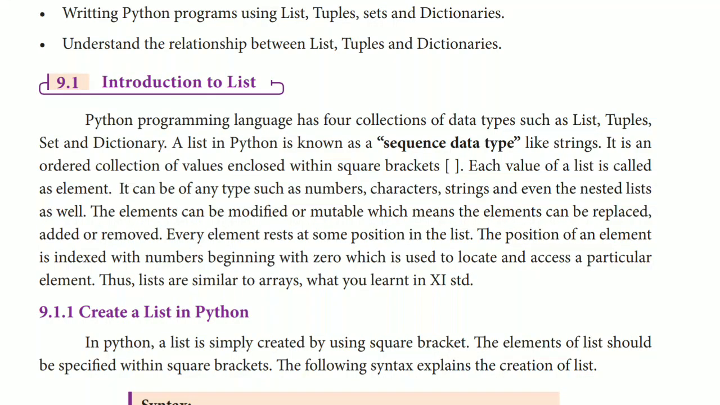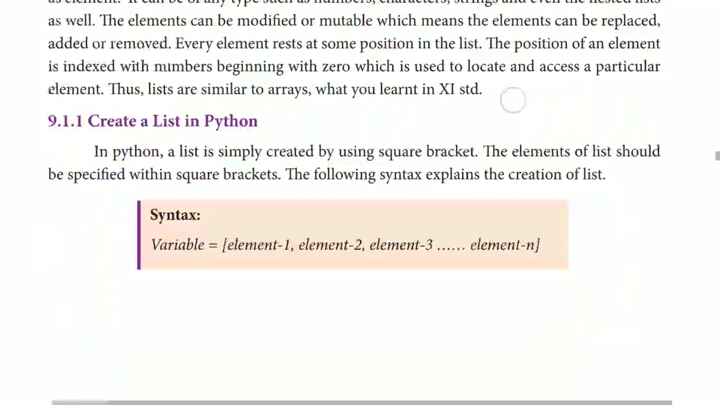By using this index value, you can access an element or locate its position. That is the work of this index value. The same concept is available in lists in Python. So let's see how to create a list.